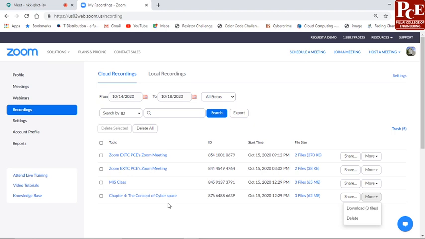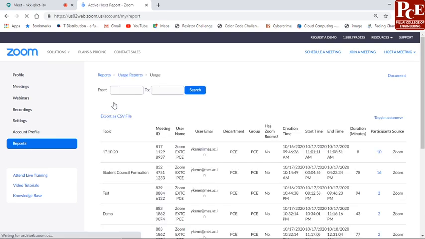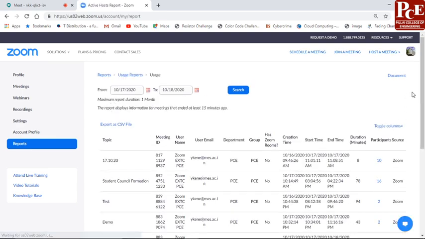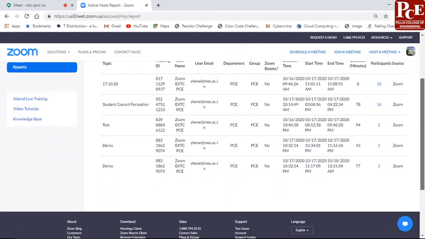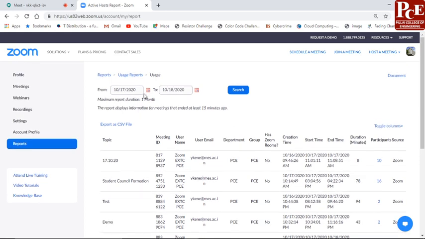Now I will explain one more important feature, and it is very essential for a teacher, that is attendance. How can we check attendance? So just click on this report tab, then go to the usage tab. Here again you will find the list of the recordings, right? So you have to find the recording as per your date and time.